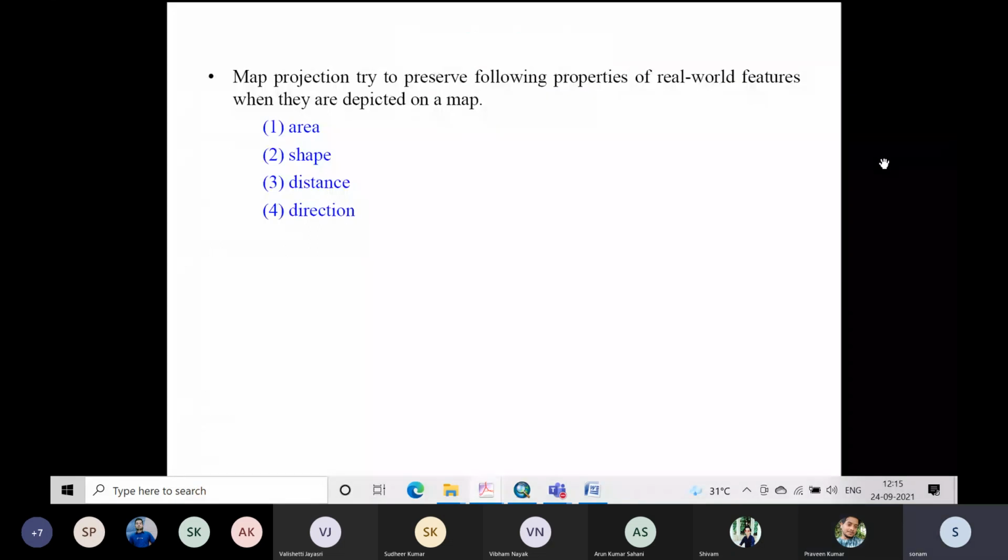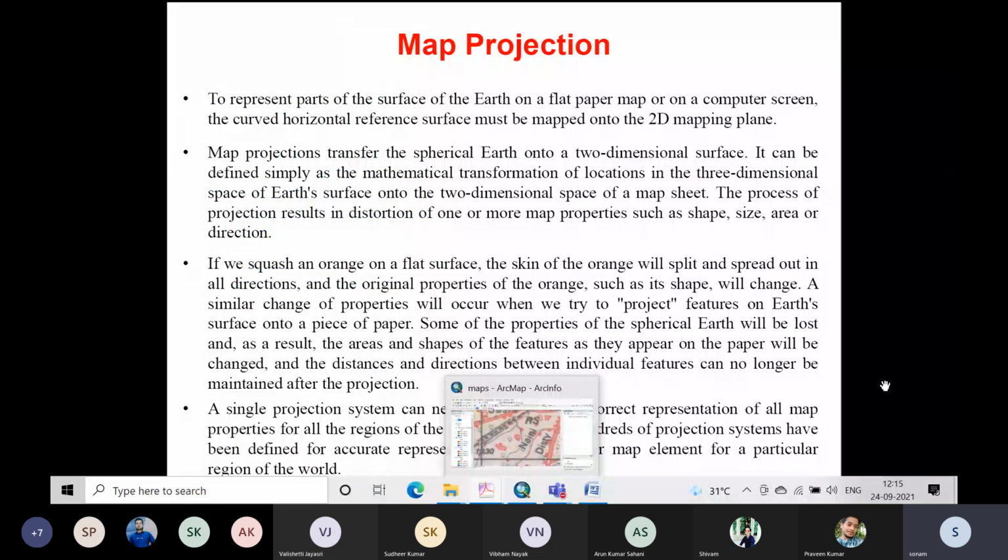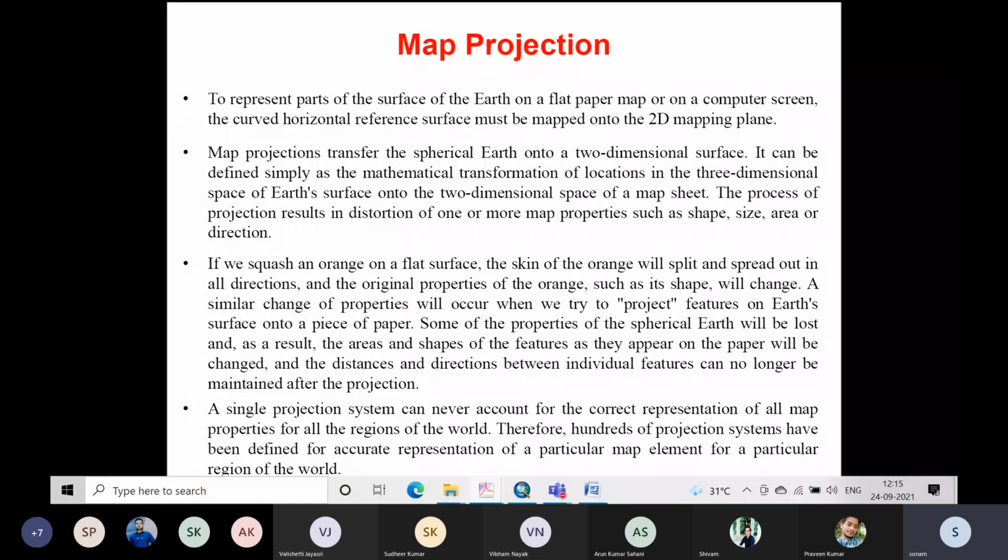Now I'm moving to the next topic, which is map projection, a very important topic. You people start saying that everything is important, but no, the initial lectures are the foundation, the basic things related to a subject. So you must know about these things. Map projection is very important.